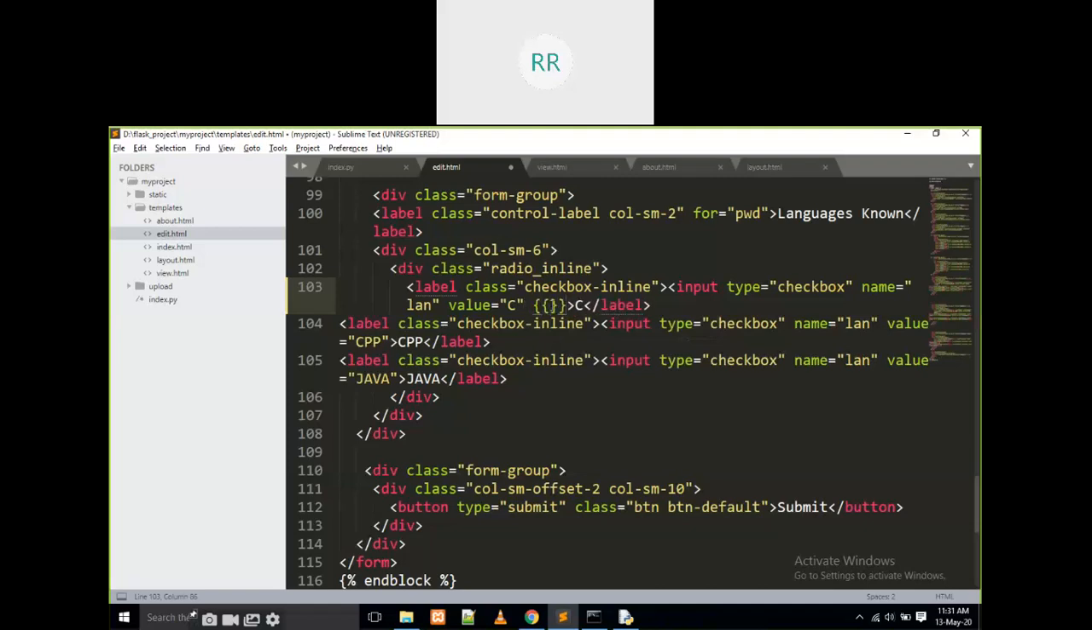First of all we have to write: if C in LAN. If C is in that list, then I am going to check it. Then I am going to end if.